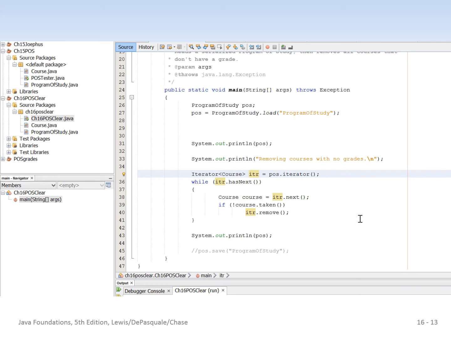So it's going to return true for all of the courses in the list that have a grade. Sorry, got a little tongue-tied for a second there. So if the course is not taken, meaning it doesn't have a grade, we're going to call itr.remove. We're going to remove it from the program of study list. And then we're going to print the program of study list.